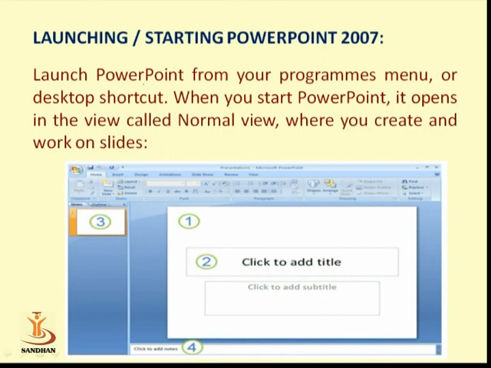When you launch 2007, the launching is the same. Either you can go from the programs menu, or if you have the desktop shortcut, you can double click on it. It will open the normal view. This is the normal view, in which I have given numberings. This is how it will look.